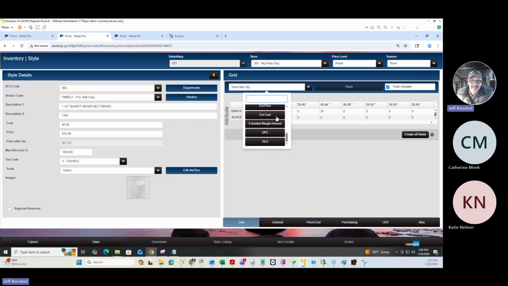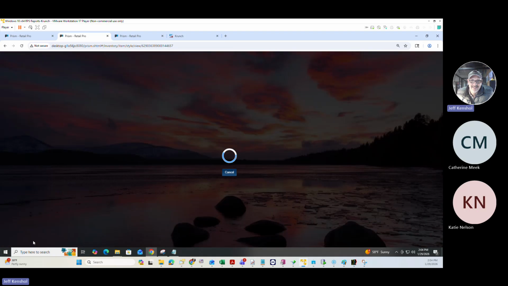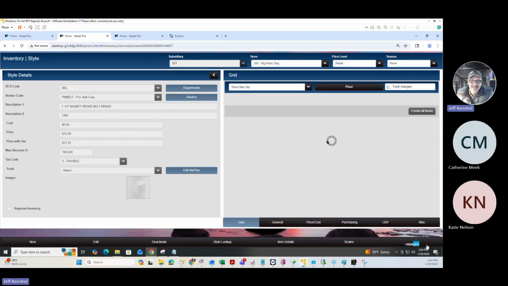Yeah, I don't think you can edit the other quantities we looked at. There is no case quantity in here, and there's no minimum order quantity in here. There are things like UPCs. You could scan all the UPCs in here. Really handy. Cancel.